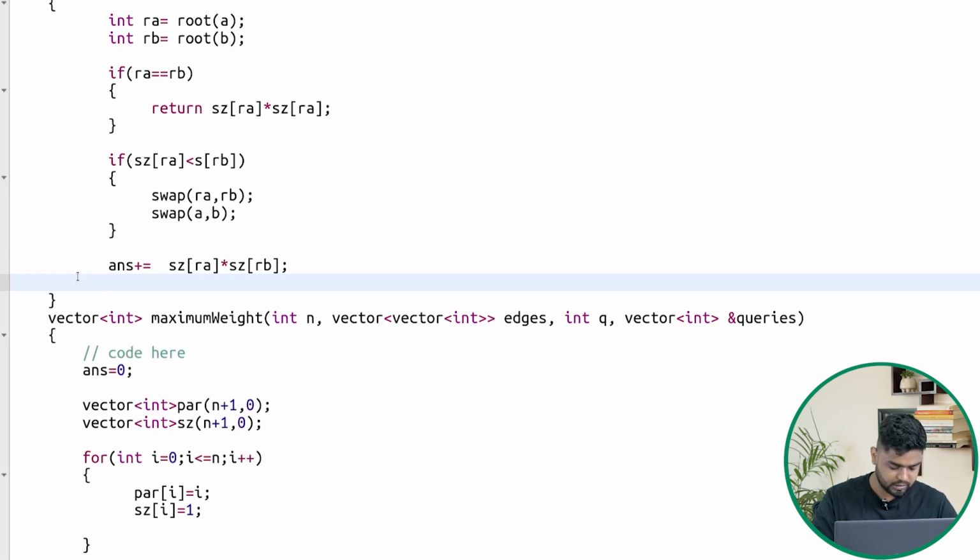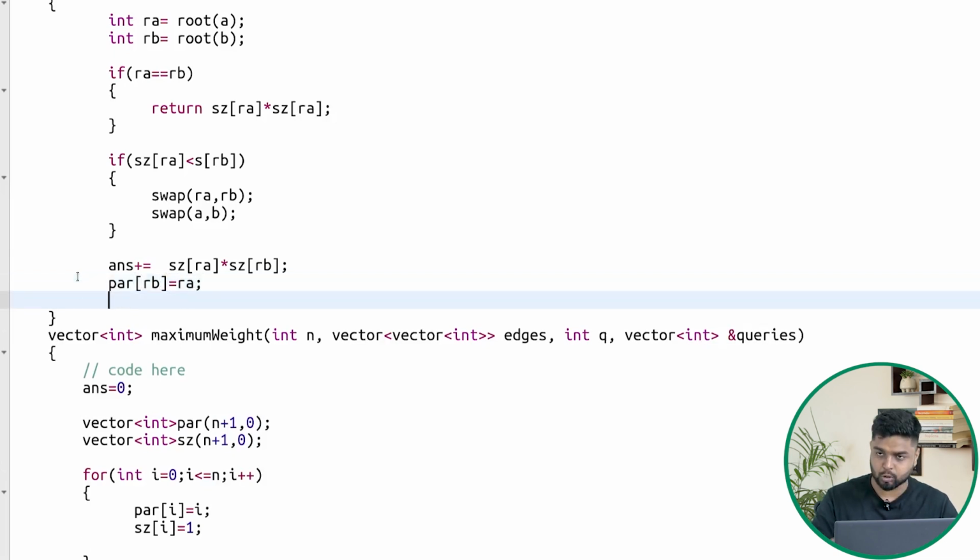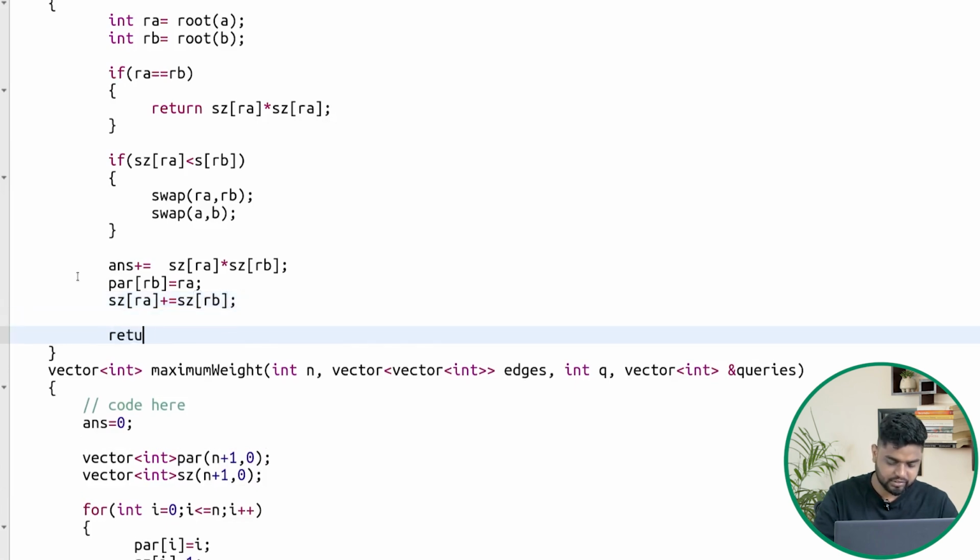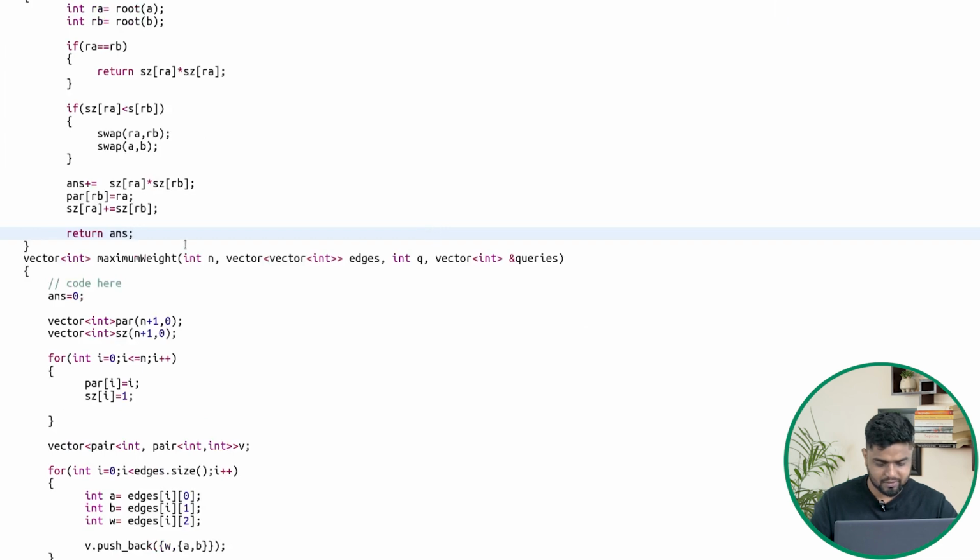Now after that is done, we need to update the parent. So I can update the parent of RB as RA, because the smaller will join the bigger component. And once that is done, we need to update the size of the bigger component with the size of the smaller one. Now once this is done, we can directly return our answer, that is the size. Now I think I have implemented it correctly.